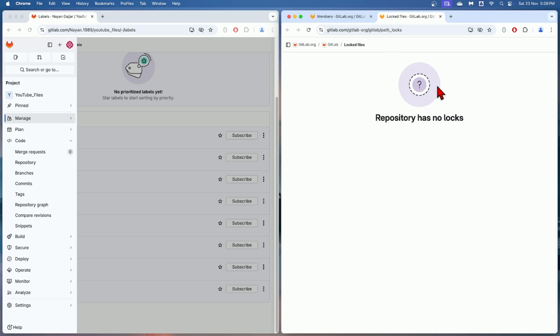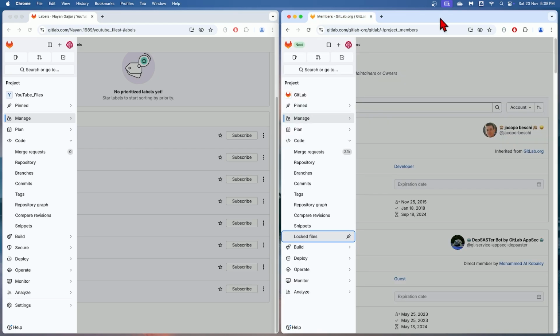Locked files are used to prevent certain files from being edited simultaneously by multiple contributors. This is helpful in collaborative projects to avoid conflicts over files that need to be worked on by only one person at a time. And you can see that this locked files feature is not available on this left window.